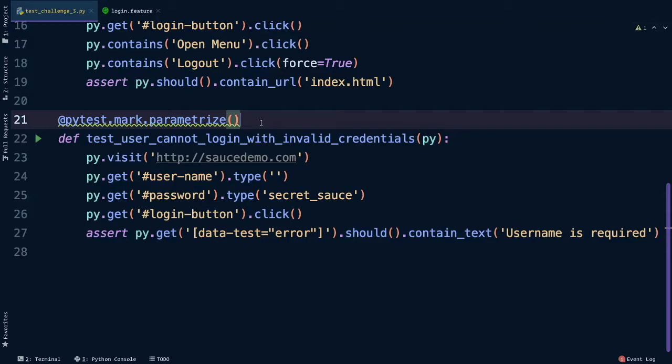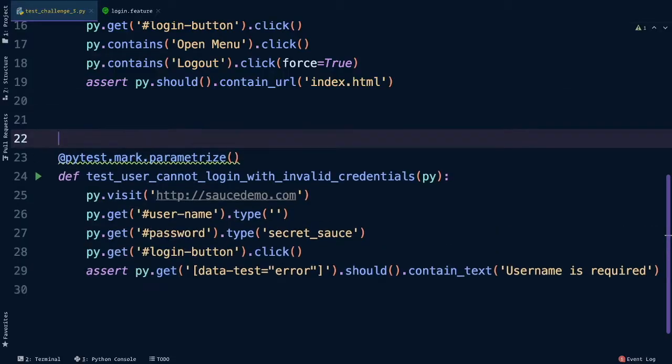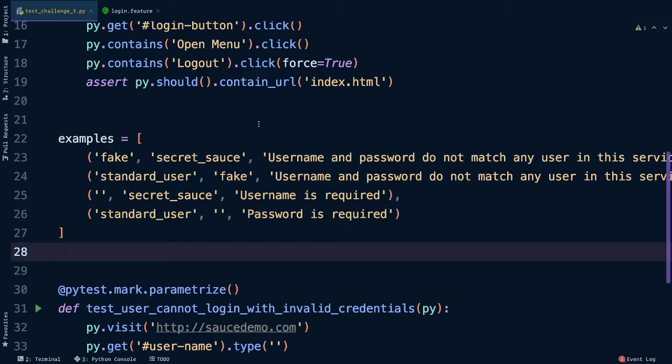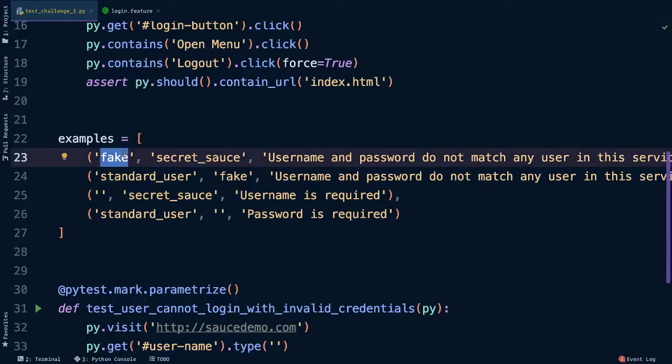You do this by defining a list of our examples, but I'll paste this to save my poor little fingers from having to type this all over again. Each of these rows is a single example. The first value is the username. The second is the password. And the last one is the error message, or just error.